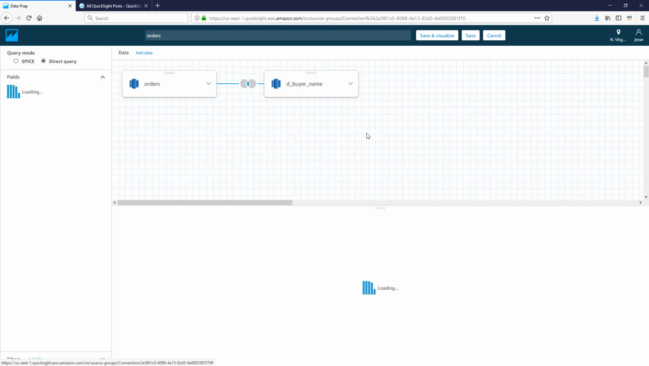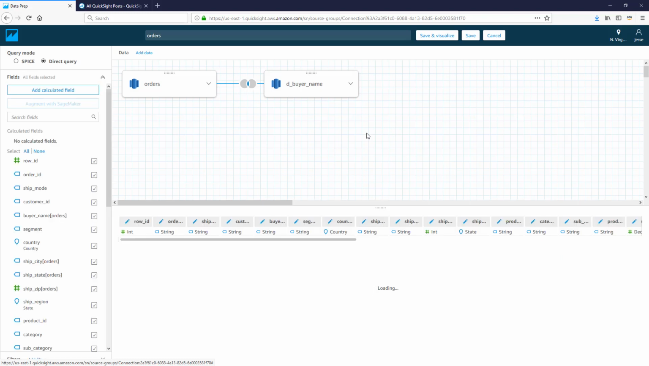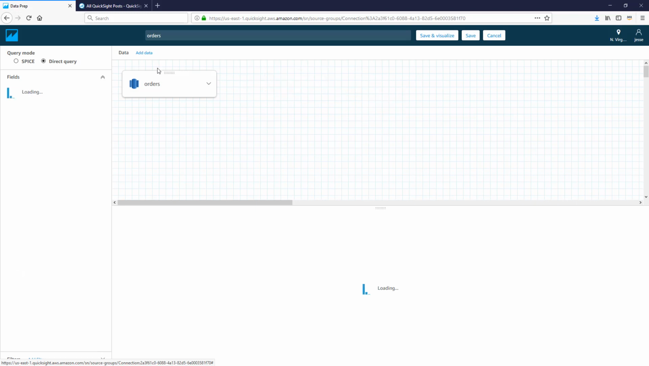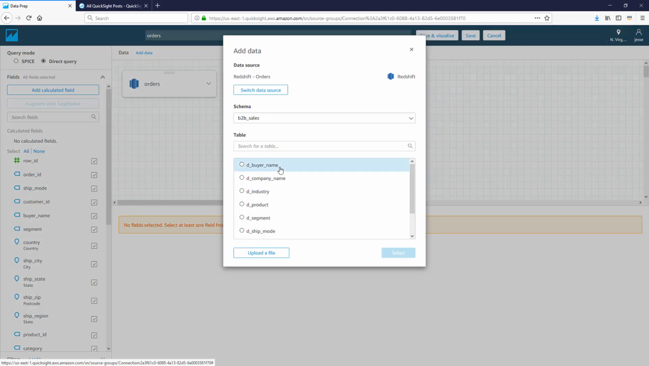So we won't go completely into all the detailed features in data prep. We have a great data prep video specifically that's on our YouTube channel. So I'm just going to remove this for now, but not only can you add tables from the same source, but you can even add tables from different sources.